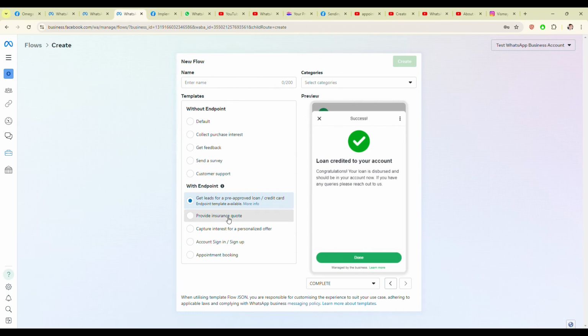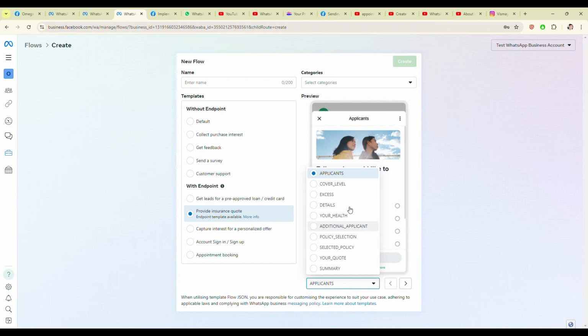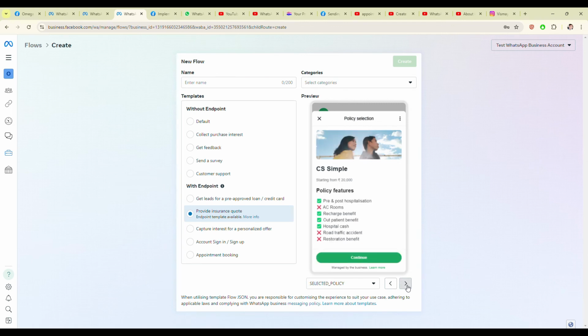Another one is Provide Insurance Quote. It has 10 screens: applicants, cover level, details, your health, additional applicant, policy selection, selected policy, your quote, and the last one is summary.